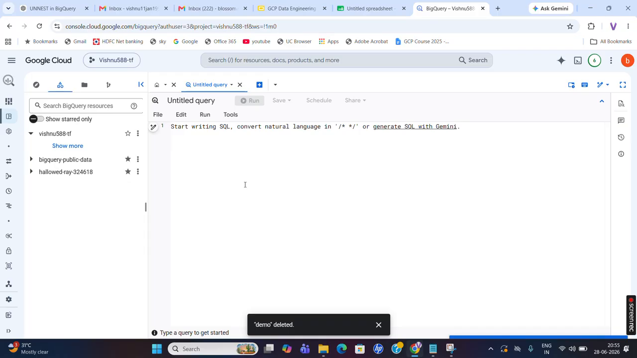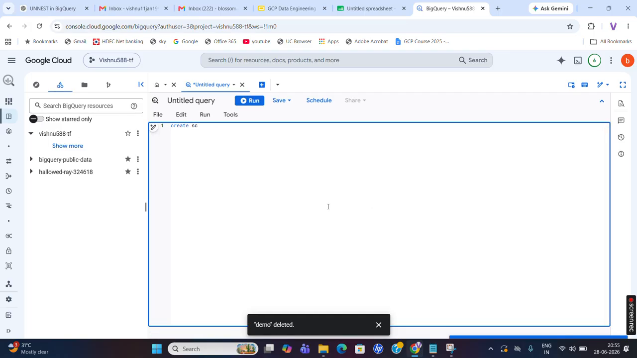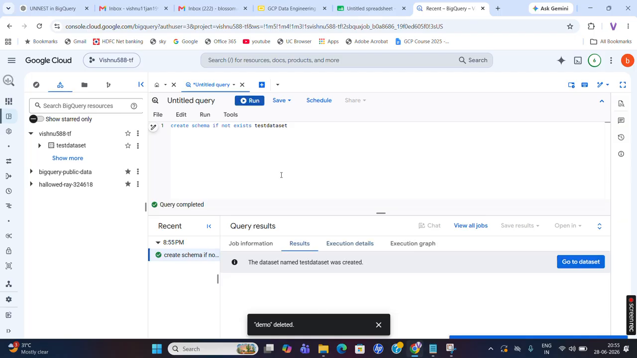First we need to create a table, friends, then only we can run it, right? We are going to do some steps. First of all, we need to create a schema, which means a data set. I'm giving the name test underscore test data set. I'm just creating the test data set. Let's see. The test data set has been created.